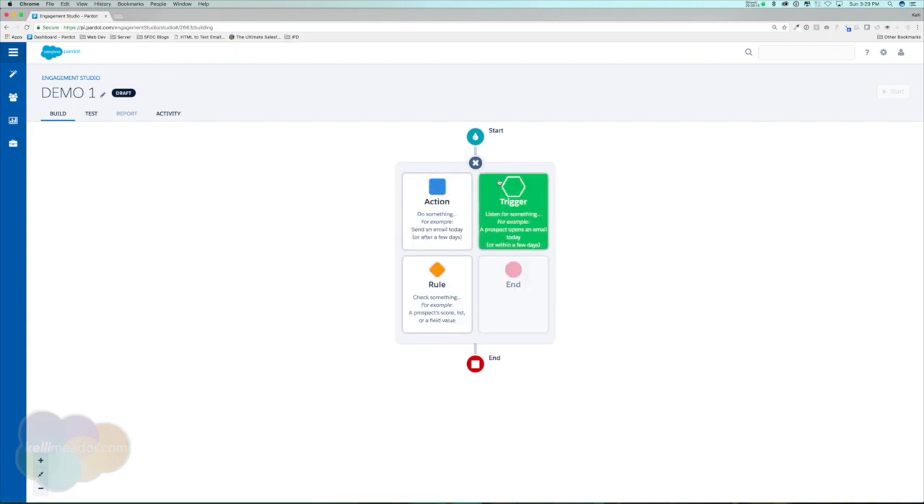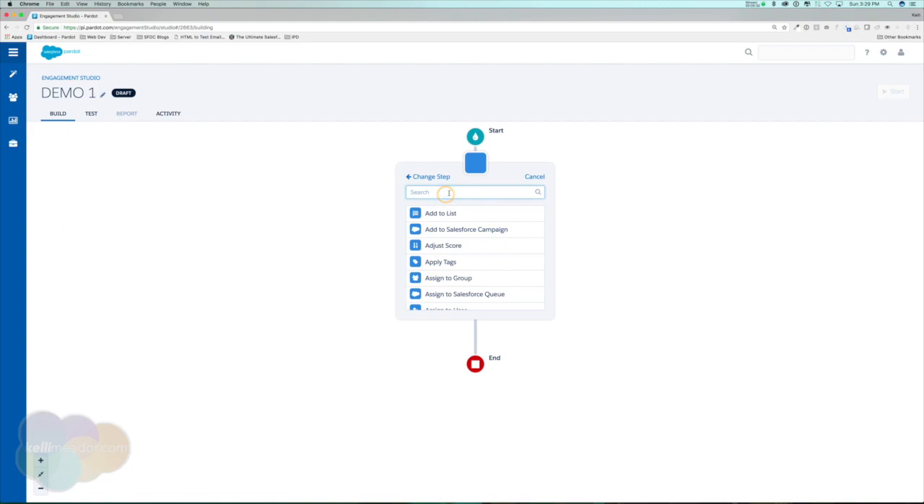So let's start out building an engagement program. I'm going to use a trade show for an example when we build this out. I have a trade show that's coming up and I want to target some of my prospects who have gone to this trade show in the past. So the first thing I'm going to do is I'm going to send them an email. So let's go ahead and type an email.